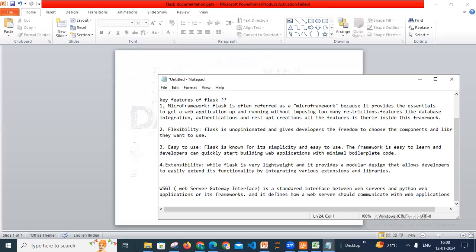And we can say it allows flexibility in deploying Python web applications with different web servers. That is the main difference. So it's deploying Python web applications with different web servers. Okay.